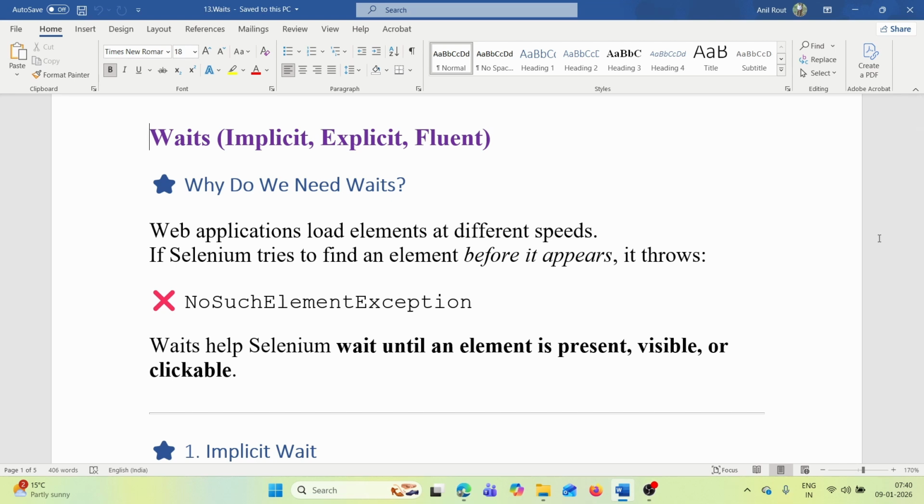Welcome to the next series of Selenium class. In the last class, we discussed and completed how to handle different web elements in Selenium WebDriver. In this class, we are going to discuss waits, like how we need waits and how exactly we use waits. I think we already know waits, but let's discuss them completely.